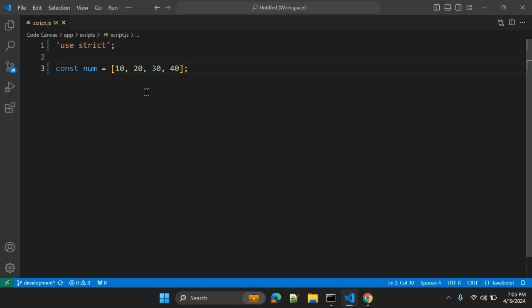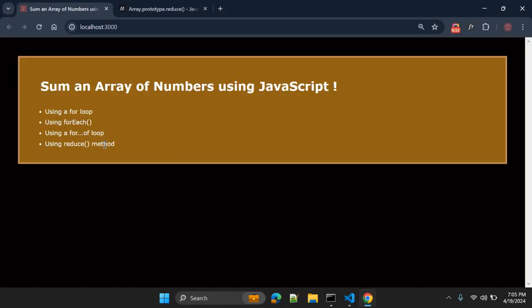There are many possible options that you can use. First option is using for loop, second is forEach loop, third one is for...of loop, and last one is the reduce method. So let's see one by one.